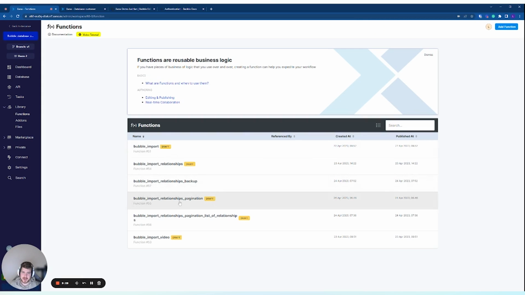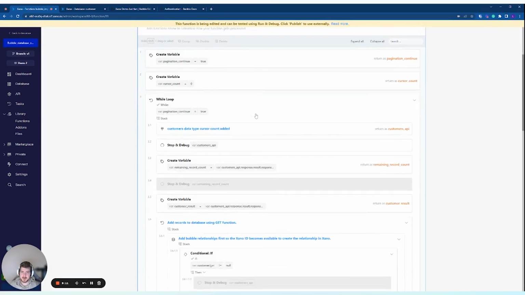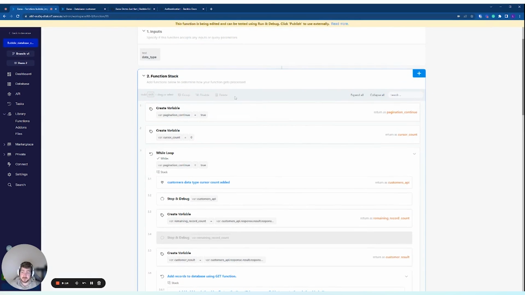What we also want to do now is deal with pagination as well. Because we received 120 responses from Bubble, we actually wanted to access all 120 records.